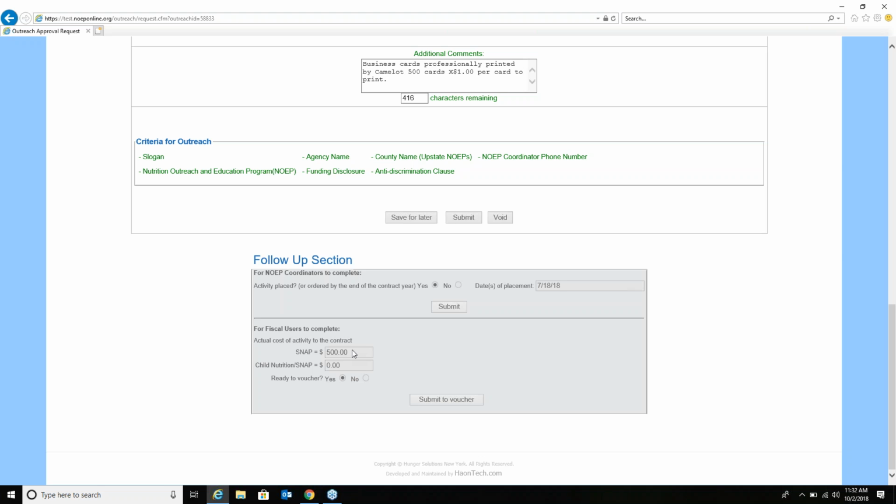However, you cannot cross it out and put more than $500. If it did cost more than $500, that outreach approval request would have to be redone. So in this case, we're going to keep it at $500 and press yes and submit to voucher.